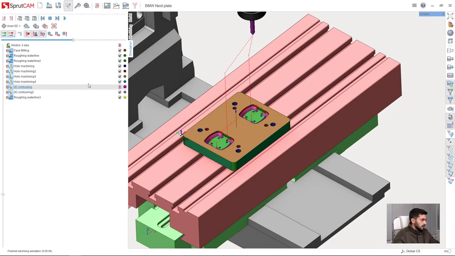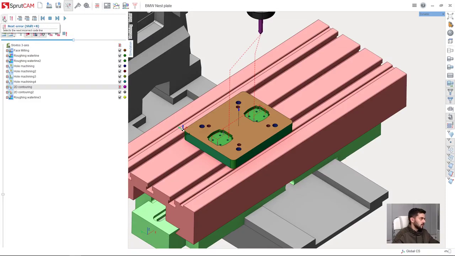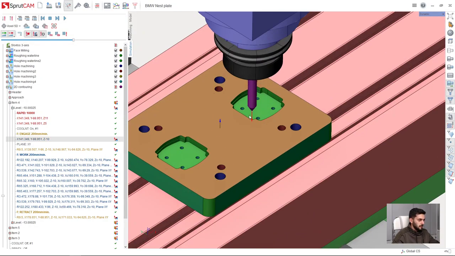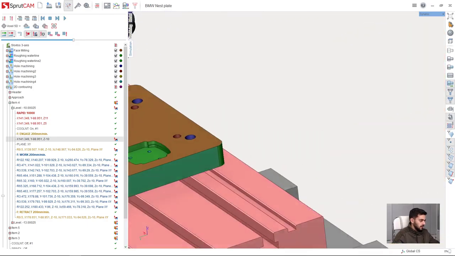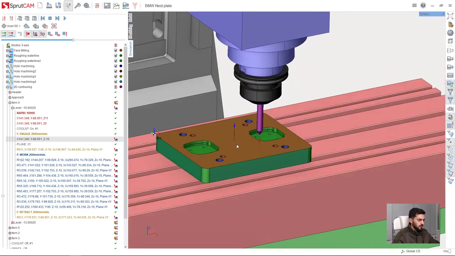Okay, next. When we have some problems in the project, we have these two buttons active. These are next error and previous error. So we do not have to wait until the simulation process will go to the problem place. We can just push this button, next error, and see the first problem which we have in this operation. So this is easy, and this is very useful to see all the problems which we have in the project if we have some.